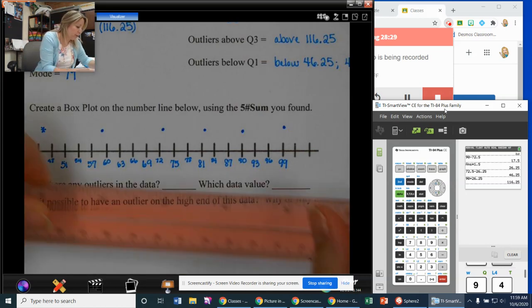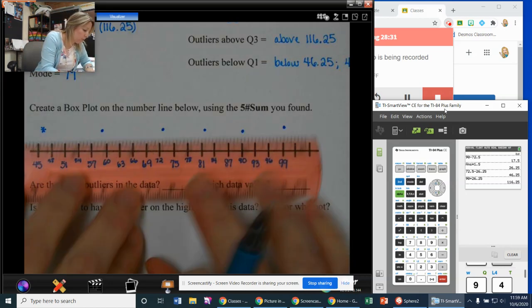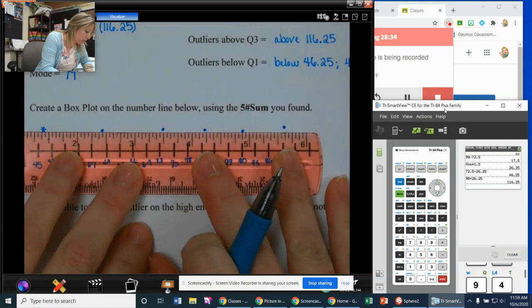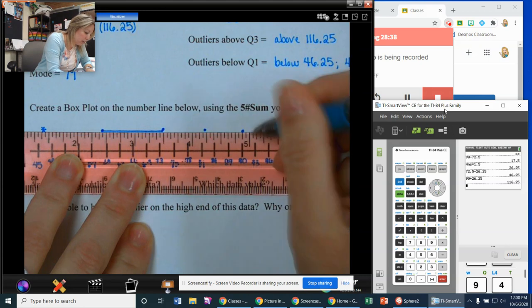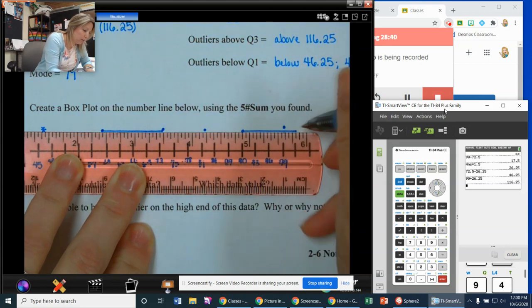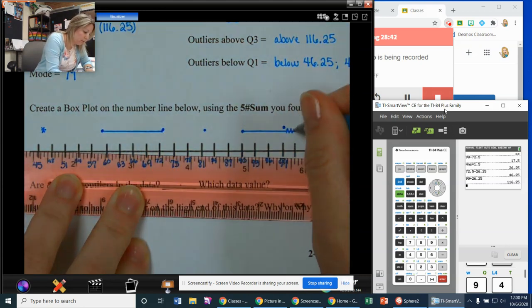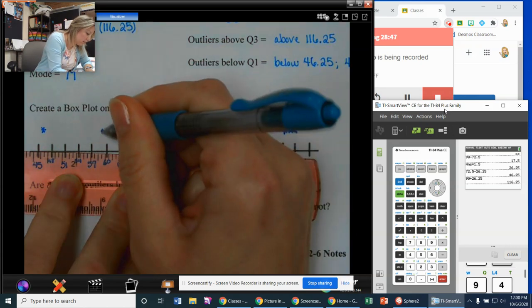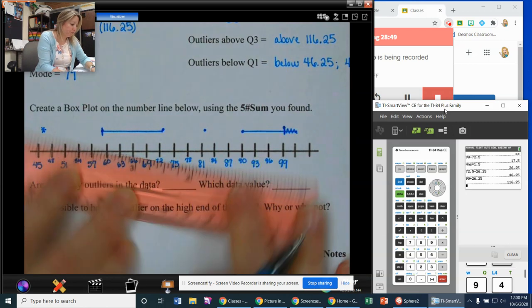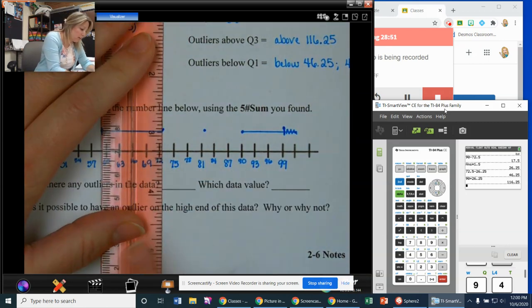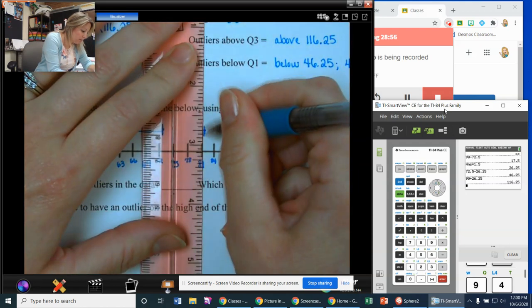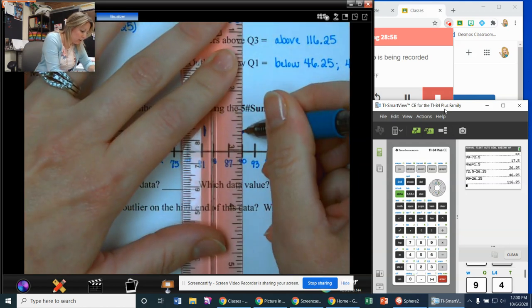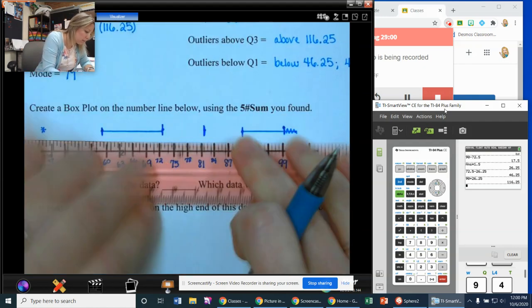So let's create our box and whisker, right? What I'm going to do first is whisker it right to here and to here. Oh, I went too far. Sorry. For your 99, for your 59, and then here 72.5, 81.5, 90, and box.